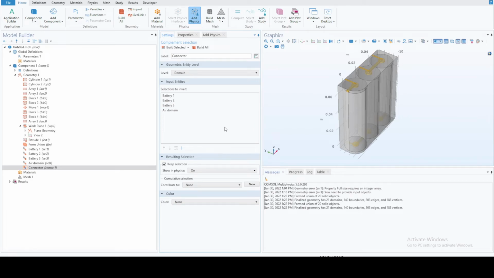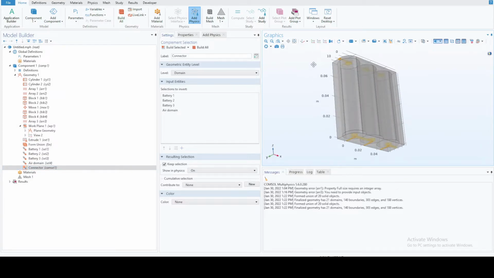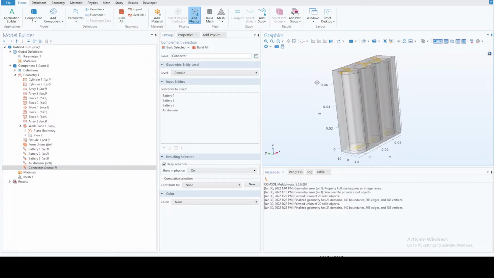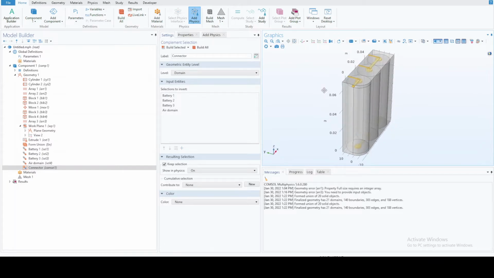So press OK. Now notice the selection is inverted, meaning everything other than these. So other than these, like air domain and batteries, you have these connectors, right? So this selection now refers to all the connectors. Now I don't have to select them individually every time. So this will help me a lot later, when I'm setting up the whole simulation.